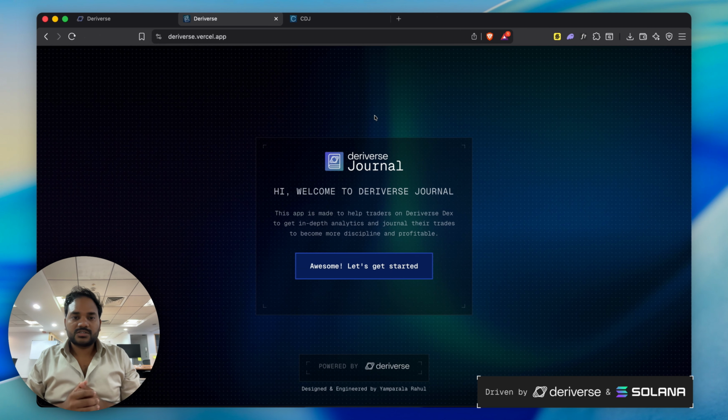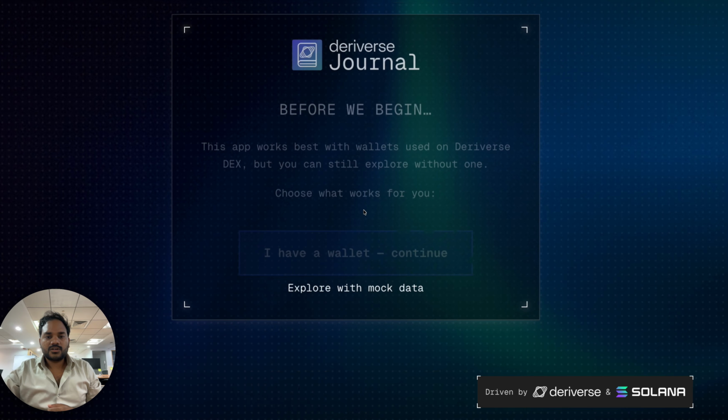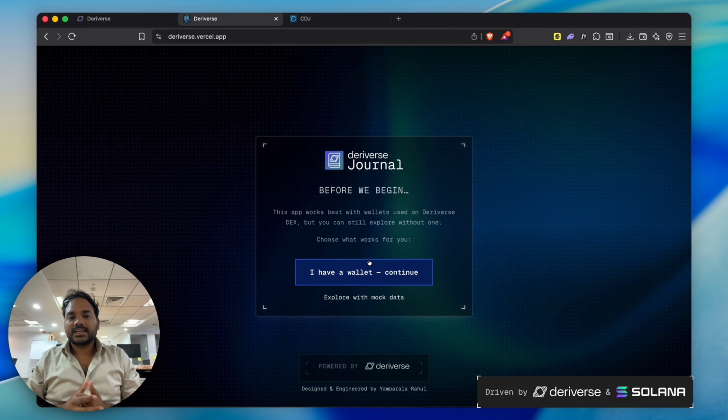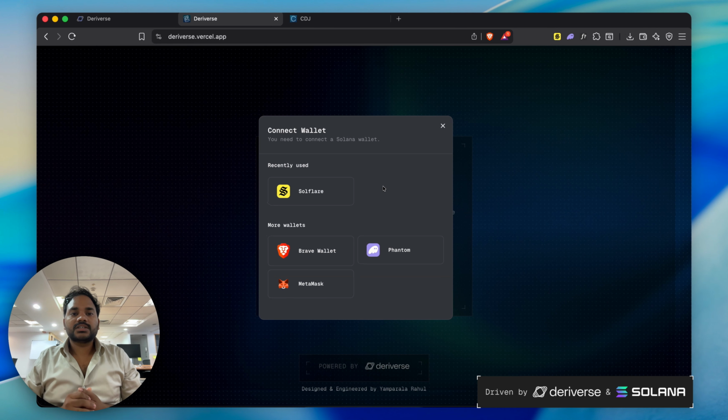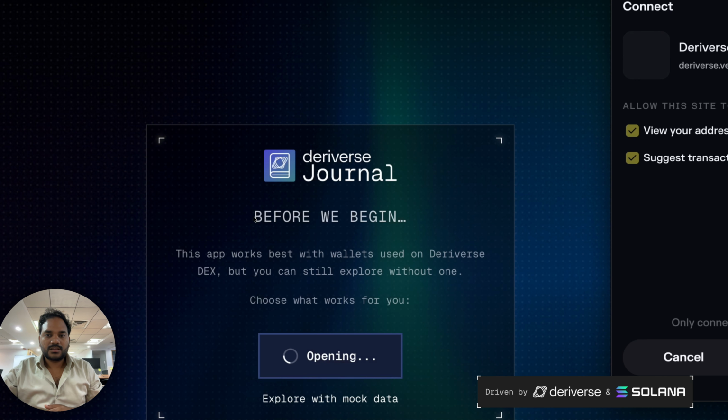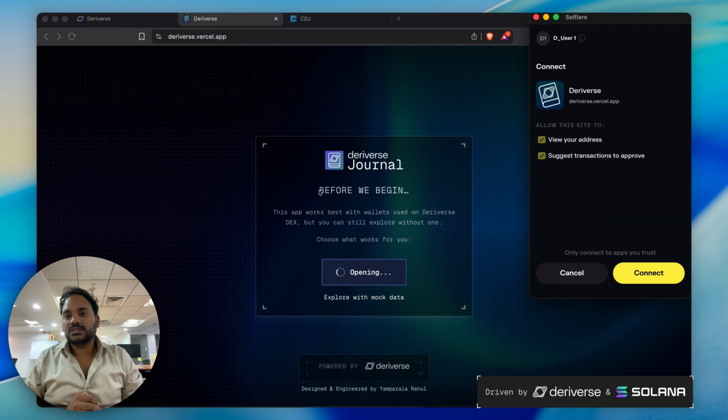This is the first page that the user sees, and it's just a little information about what the app is all about. Once I click on let's get started, this is the second screen which asks the user to provide the wallet which they have used on Deriverse DEX, and if they don't have any wallet, they can click on explore with mock data. If I click on I have a wallet, it opens up Jupiter's wallet adapter, and I can click on whichever wallets I have in my browser. Once I click, it opens up the signing method.